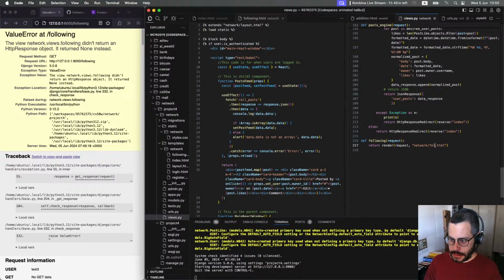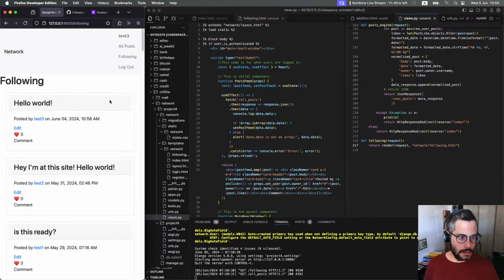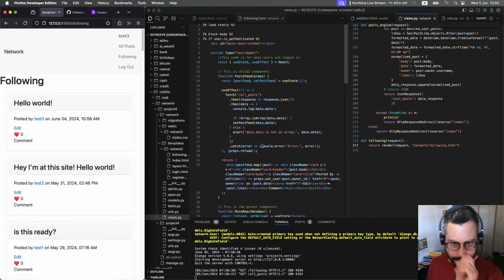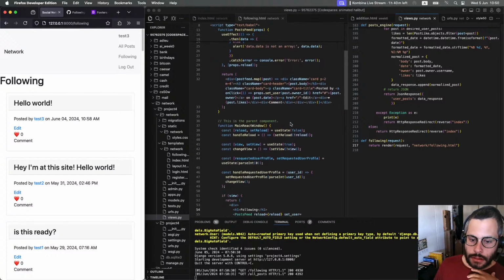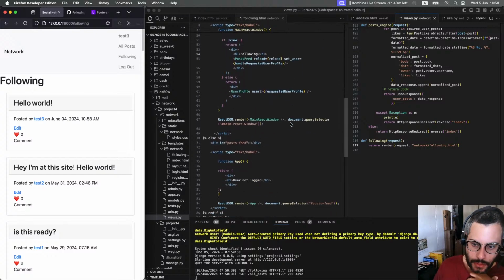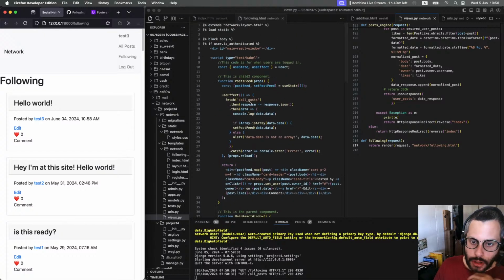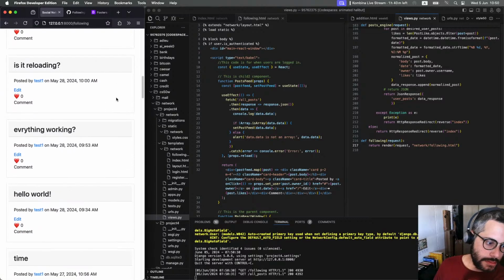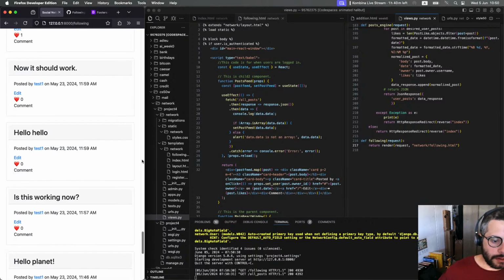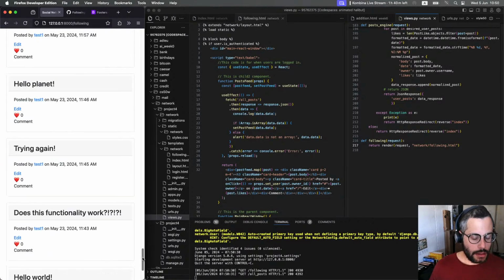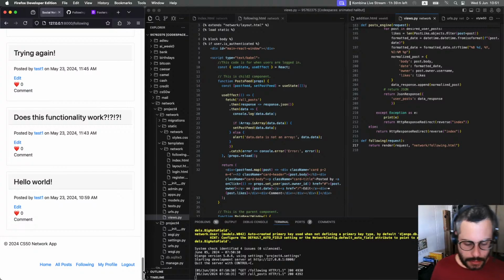Here we're rendering following. And so our following here, what it does is it sends a request to all posts, and it prints out all the posts here. So this is obviously not what we want. We just want to print out the ones that we're following. And that's really one thing.